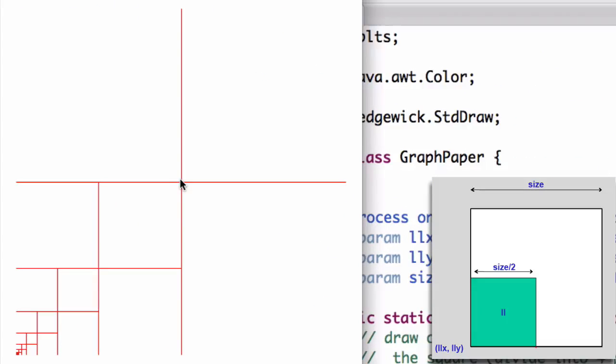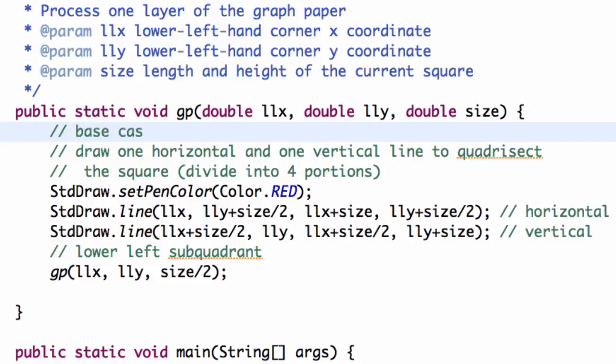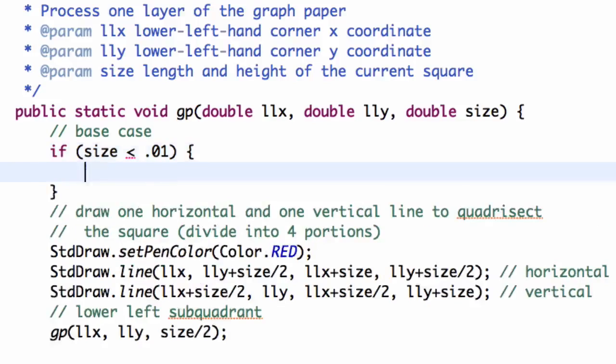Okay, so it worked here, and then subquadrant, subquadrant, subquadrant, and it's getting much too small down there at the bottom. So what are we going to do about that? We need to put in a base case, which is simply going to be if our size is too small, say if it's less than 0.01, then we're going to return, which causes the rest of the code to be skipped, and that's the end of the recursion for that particular quadrant. So let's try this.